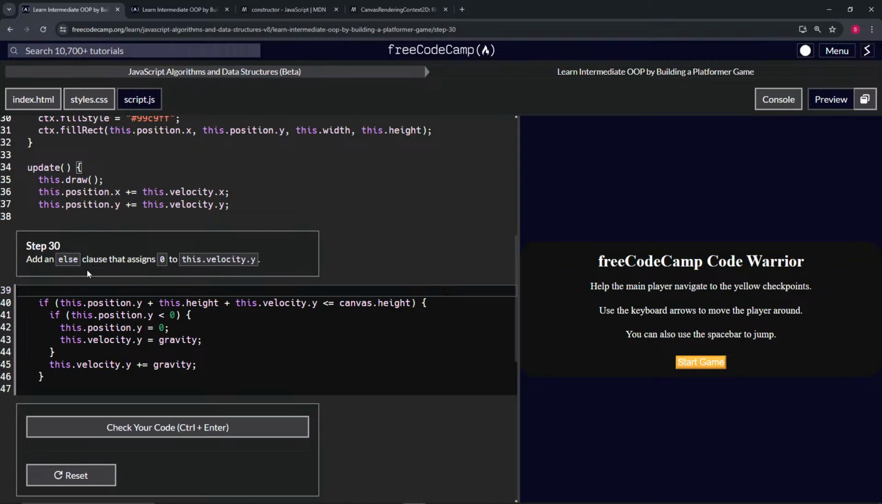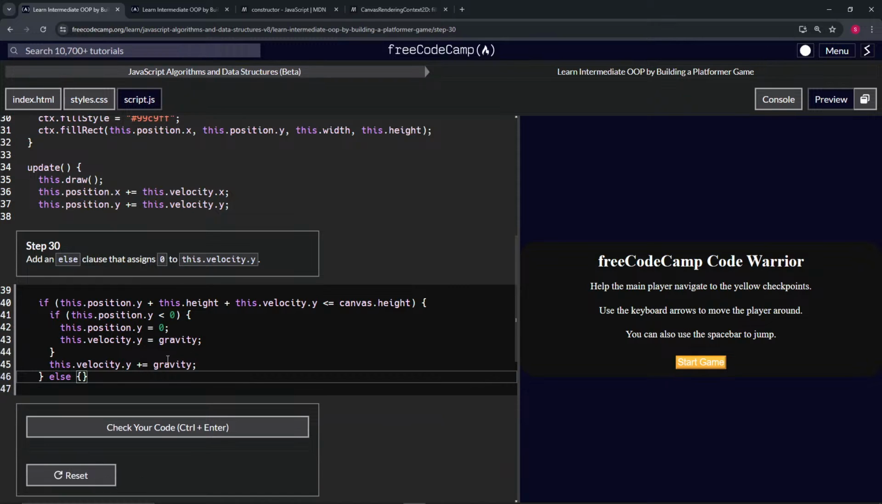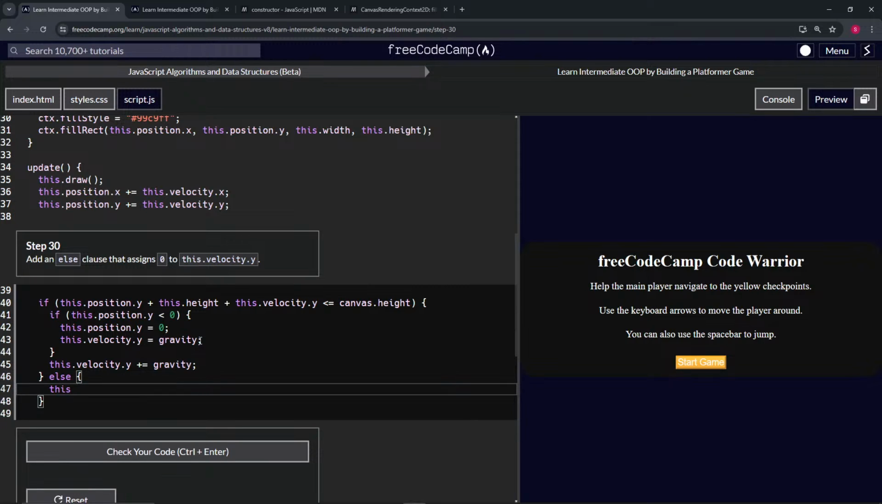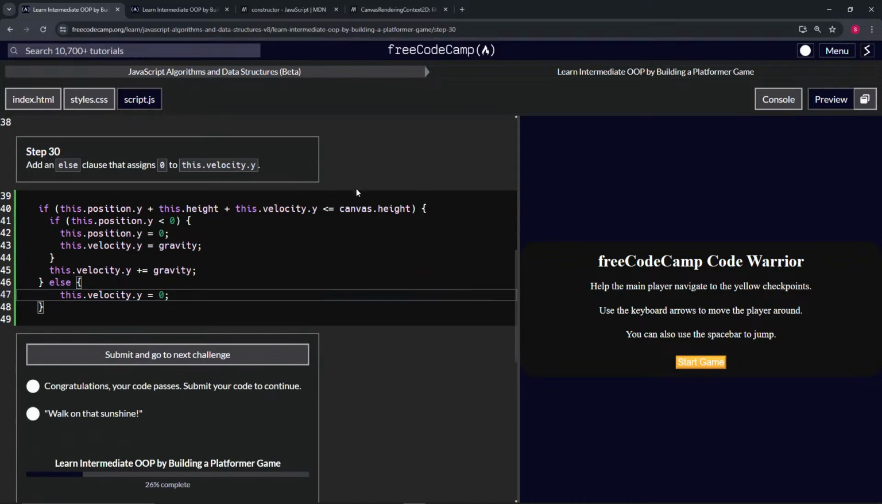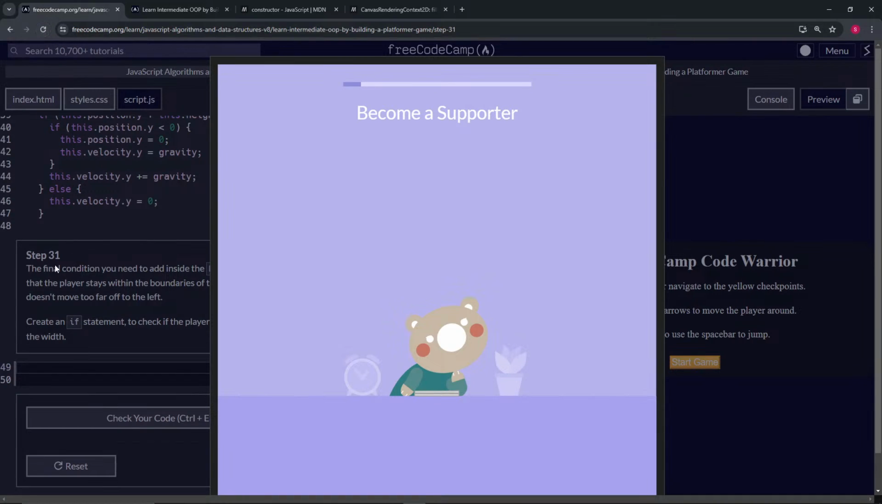So now we're going to add an else clause that assigns 0 to this dot velocity dot y. Else, this dot velocity, let's just grab this. We'll grab this on 43 and then drop it off on 47, and we'll change this gravity to 0 like that. Let's check the code. Looks good, and submit it. All right, now we're on to step 31.